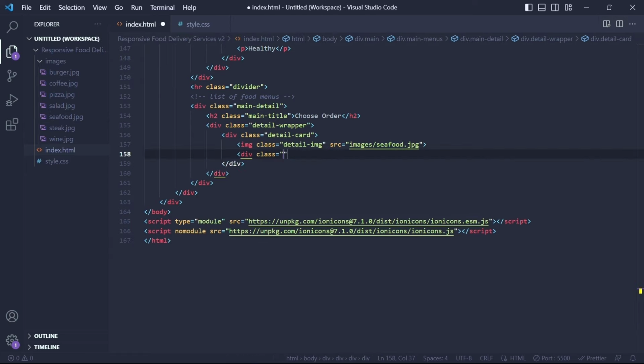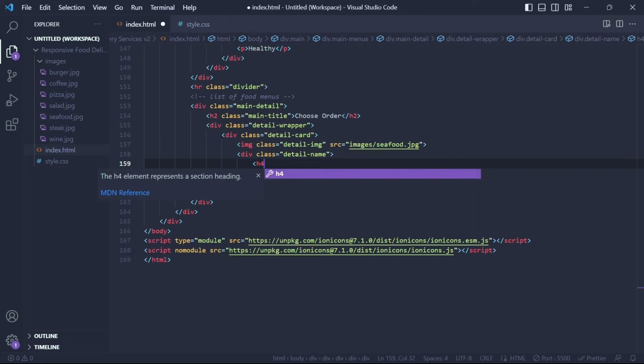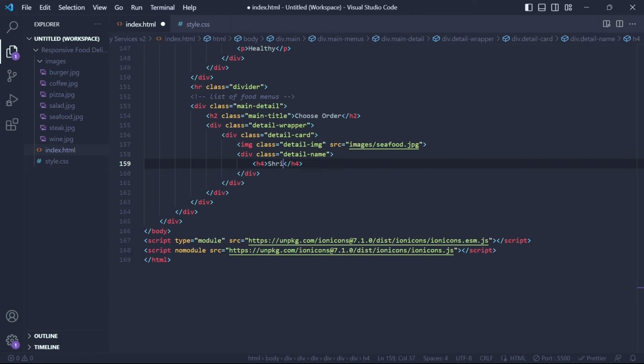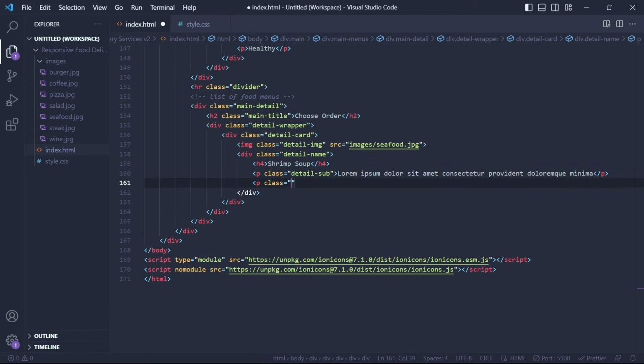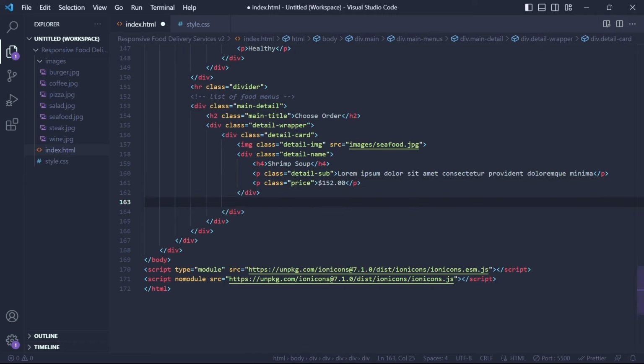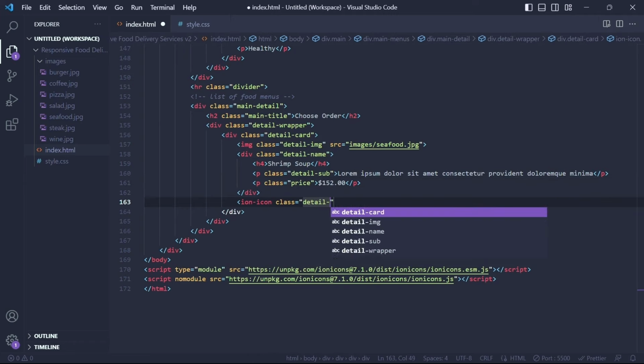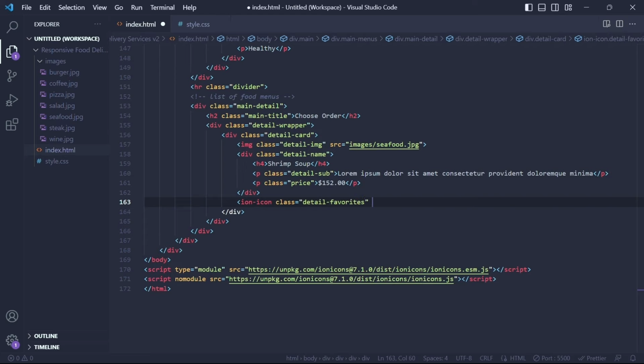Next, I add a div for the detail of food by setting the class name to detail name. Inside it, I add the title of food using a heading, then add the description of food using a paragraph and set the class name to detail sub. I also add the price using a paragraph. Last, I add an icon of a bookmark on this detail card and name the class detail favorite.